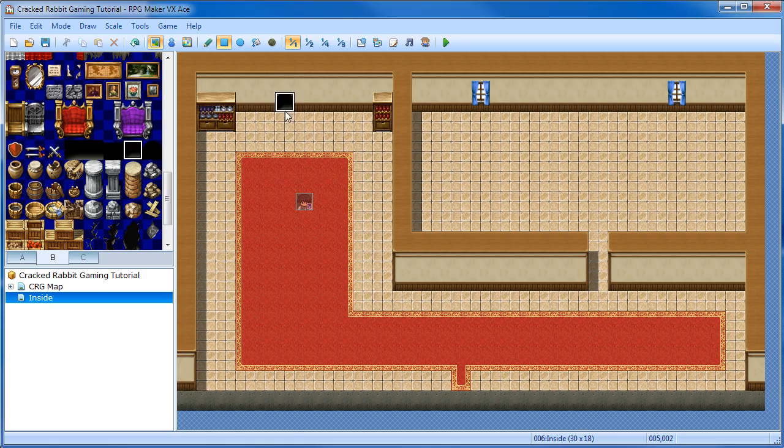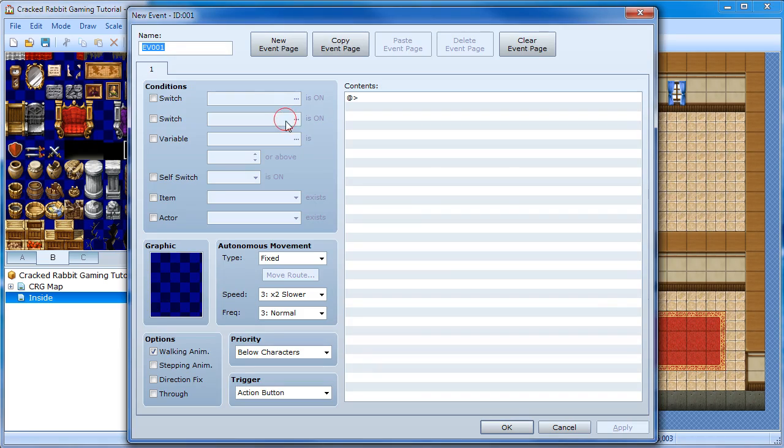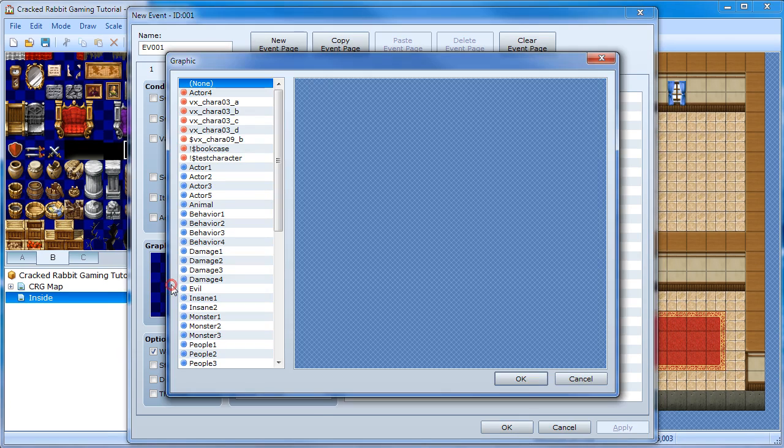Okay, so now we have our secret passage, and it doesn't have a teleport in there yet or anything like that, but that's okay, we'll do that later. So now let's make the first bookcase to cover this up. So we'll just add an event there and add a graphic.